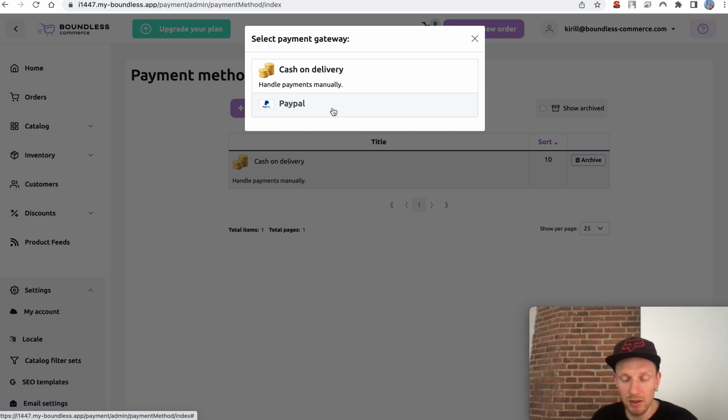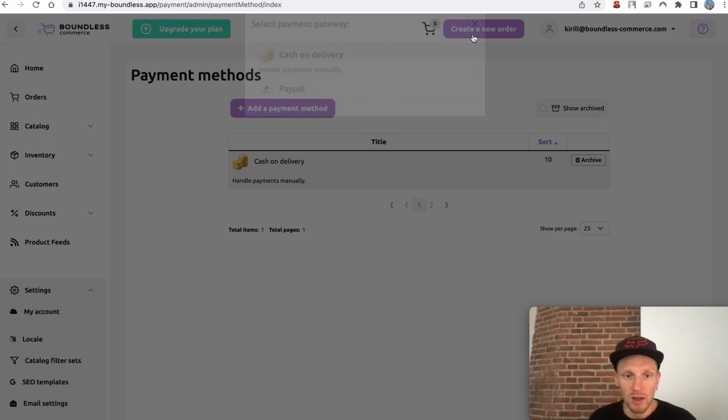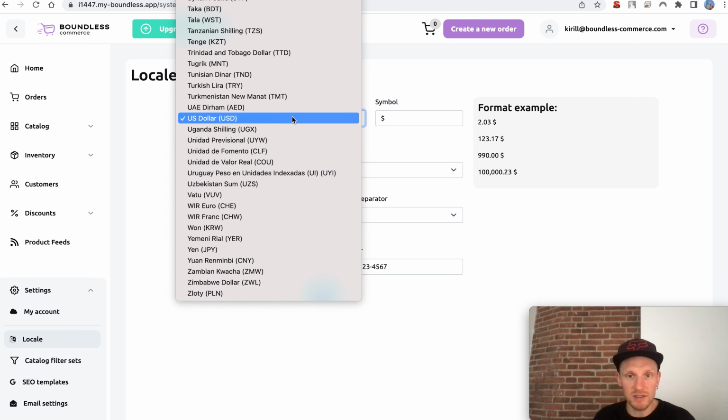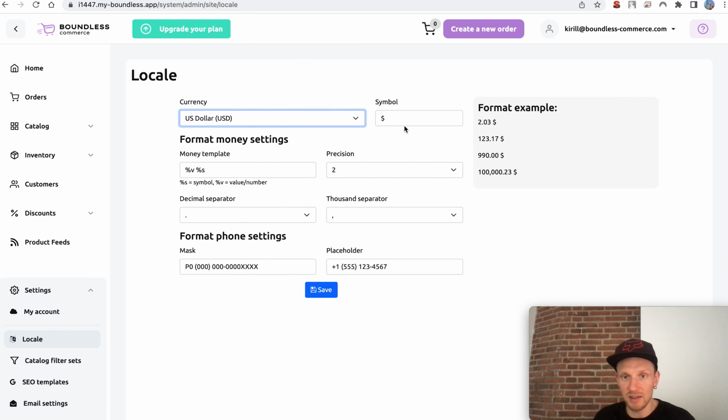And there is a PayPal integration. So now we have two options. If you need more, you can just write me and we can discuss other possibilities. And probably you might need to modify local settings. It's currency. You can specify your currency and its symbol, decimal separator, thousand separator, and format mask. And this is probably it.